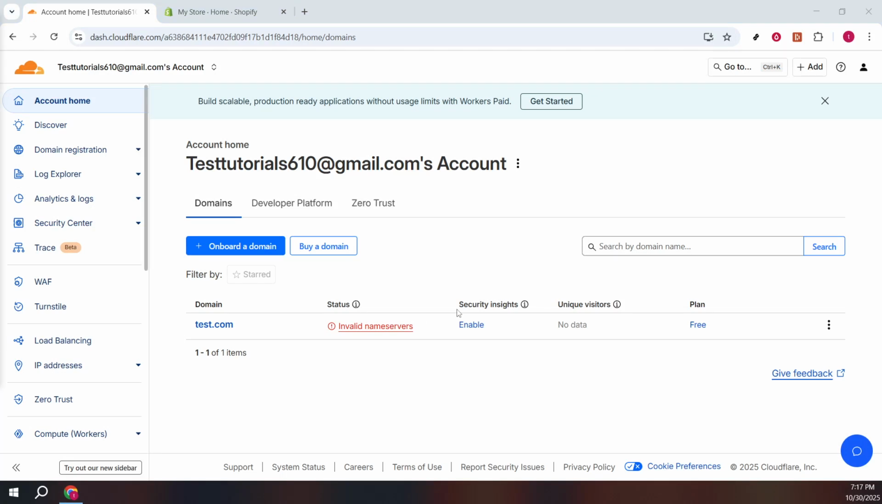In today's video, I'm going to teach you how to connect a Cloudflare domain to Shopify. Whether you're setting up your online store for the first time or reorganizing your digital space, linking your domain correctly is crucial. Let's walk through this process step by step to ensure everything is connected seamlessly.